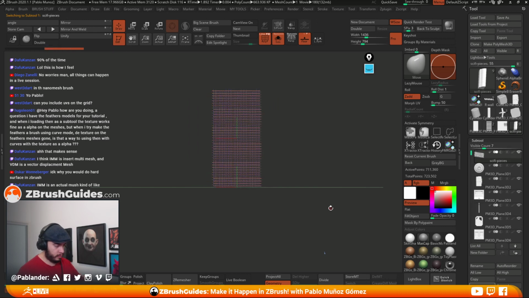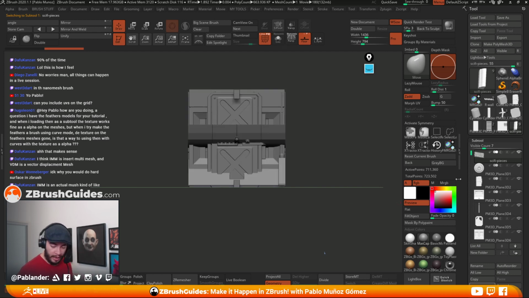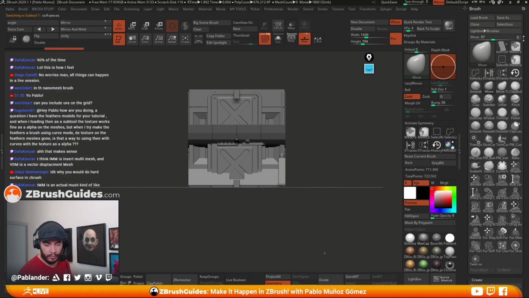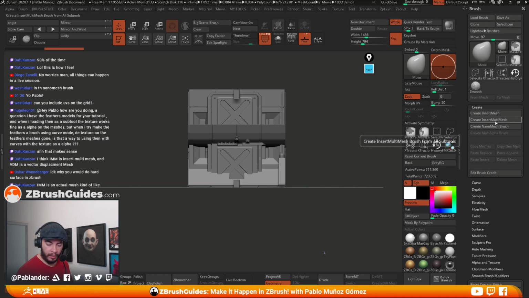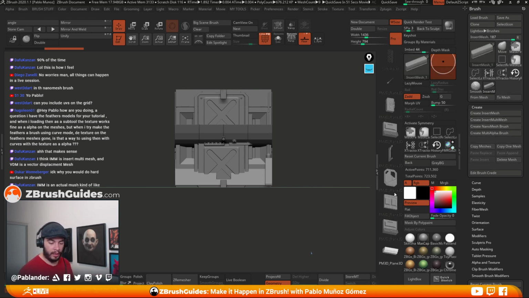Yep, perfect. So that's all I needed to check. Now we can go to the brush palette, and we can just go ahead and click on create insert multi-mesh brush. Because all of the meshes are currently facing us, I don't have to do it manually, one at a time. We can just create all of the subtools that we currently have. So click on that, and now we have this IMM brush. Great. And that means that we can finally use it.